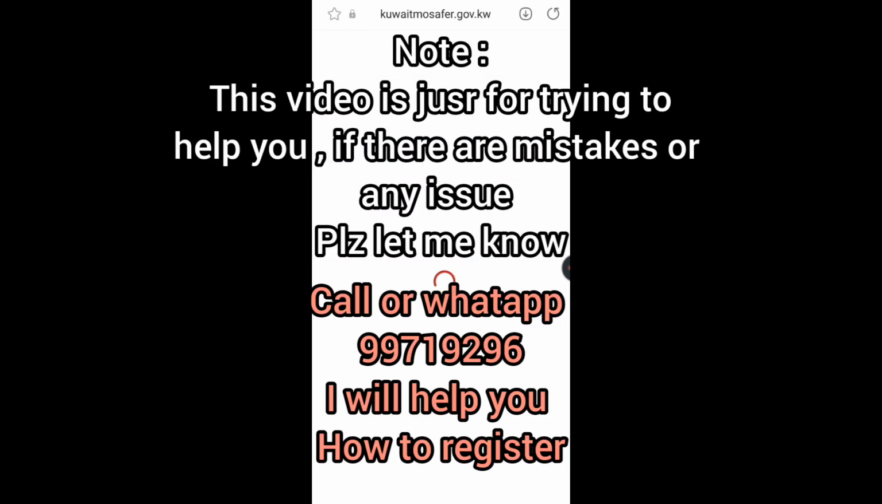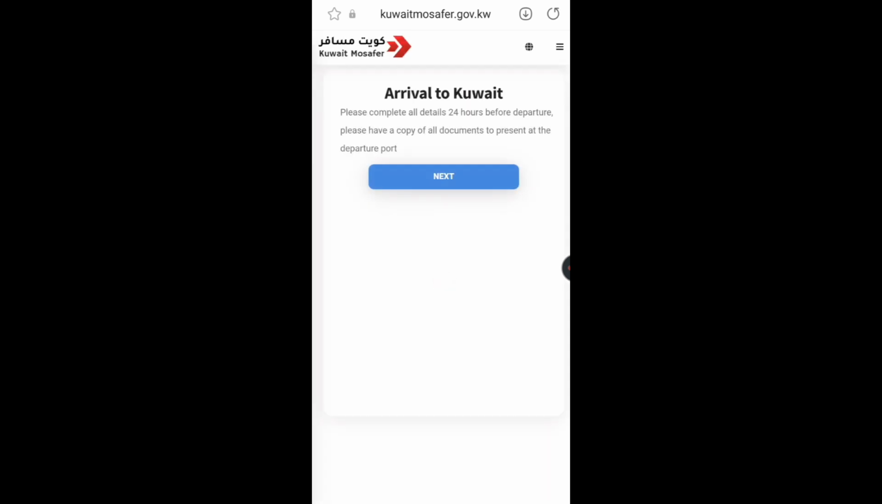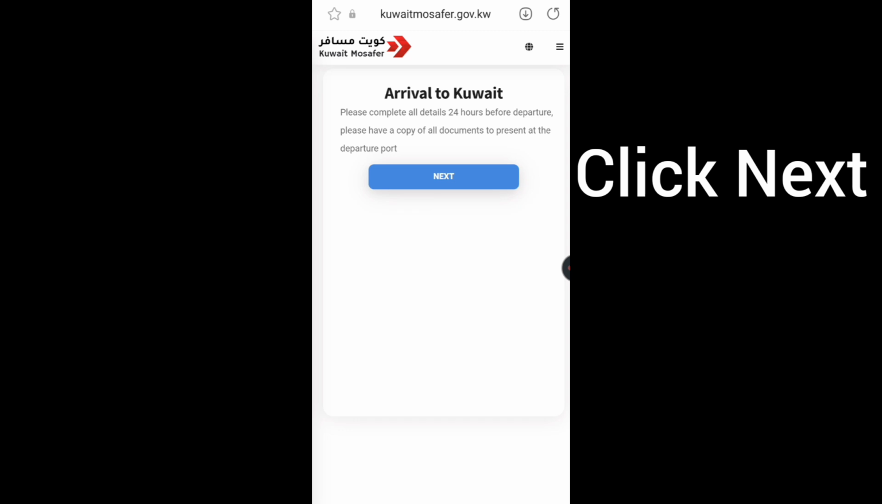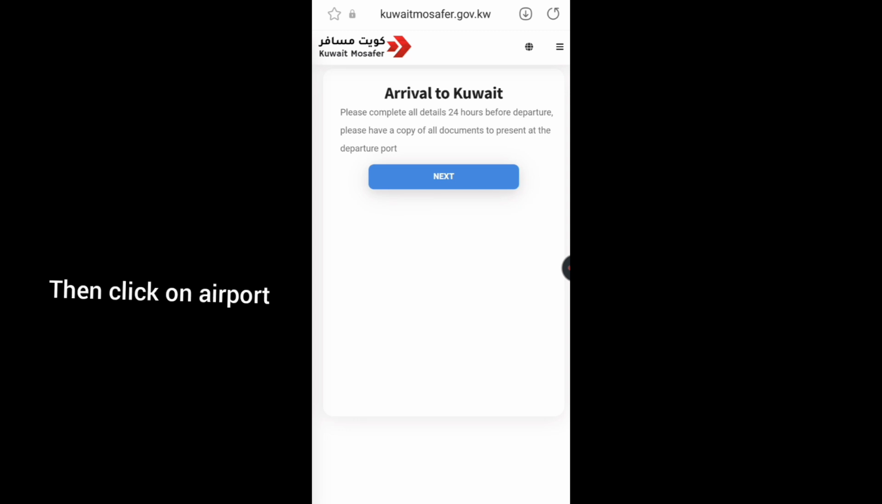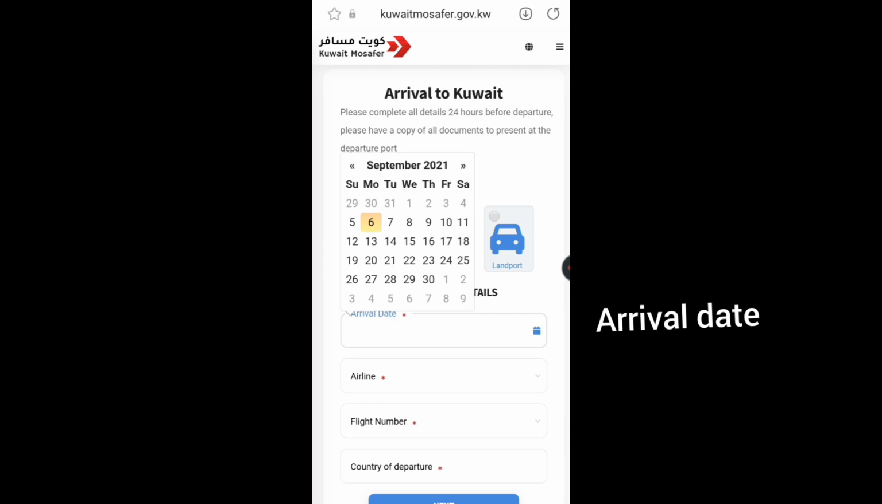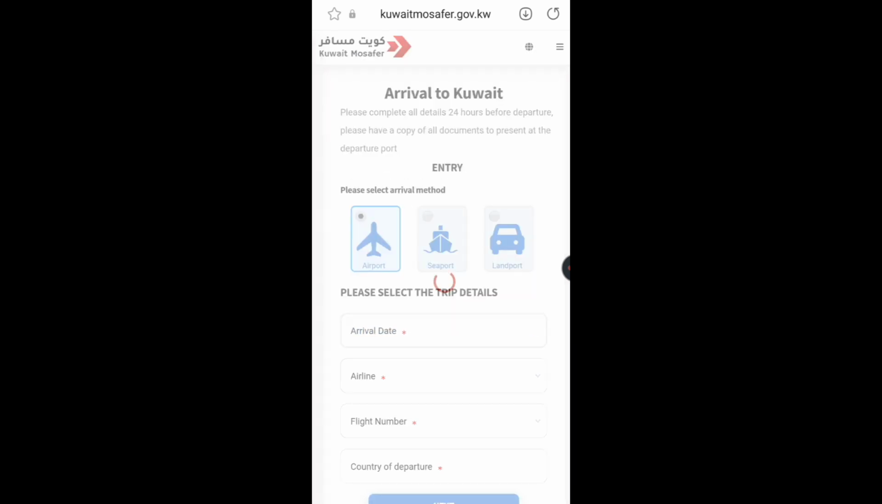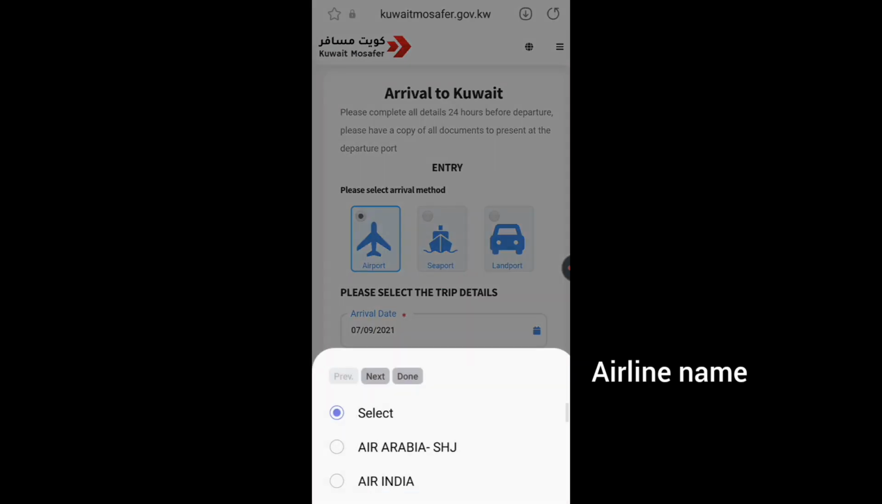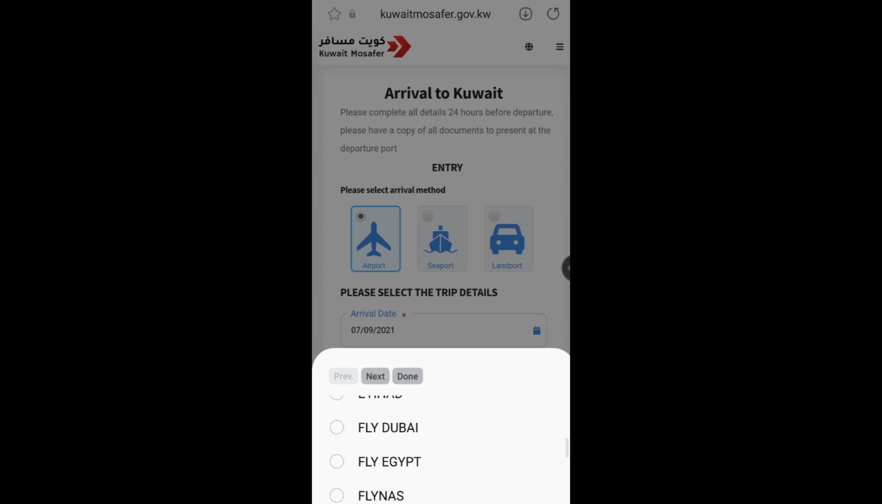then it will show: please complete all details 24 hours before departure. Please have a copy of all documents to present at the departure post. Then click next. Then click on airport. Then your arrival date. Your plane, which plane you are coming on.